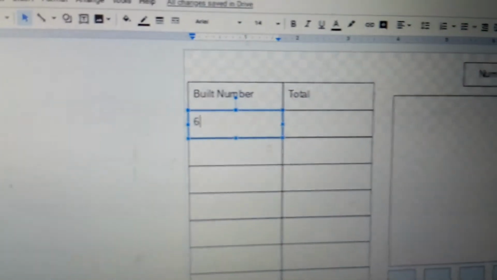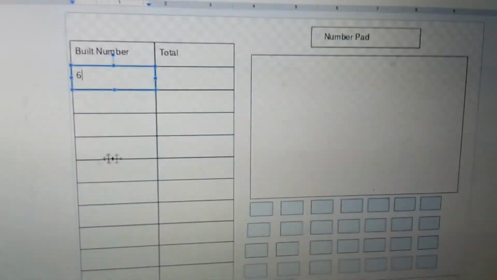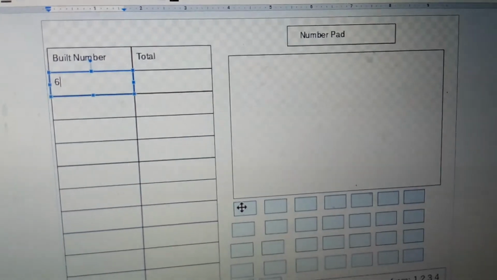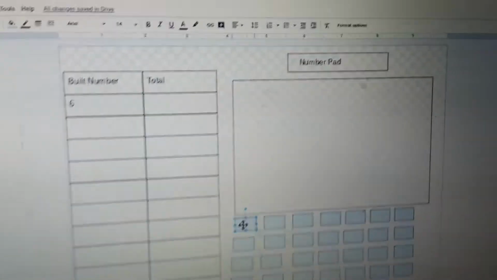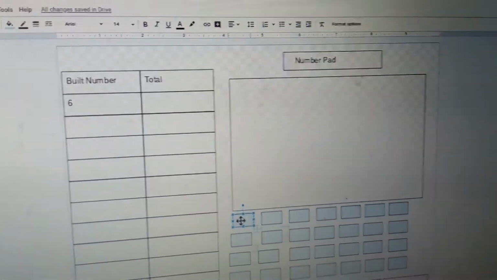Perfect. Okay, now I've picked 6, and because this is my first round, I'm not building on, but rather I'm just going to build this number. So this is like my starting round. So count along with me as you watch me move my squares.